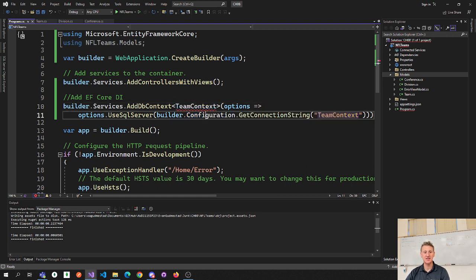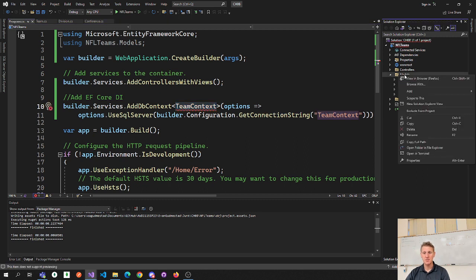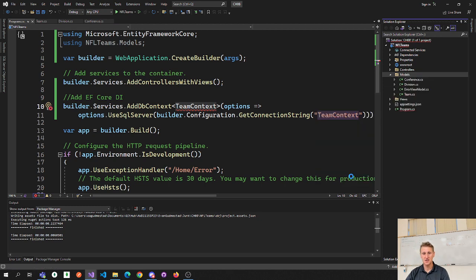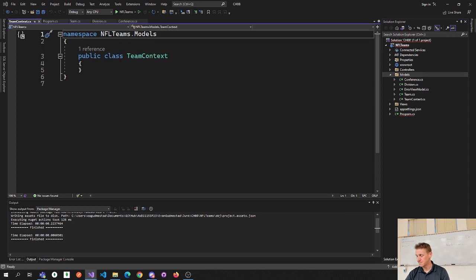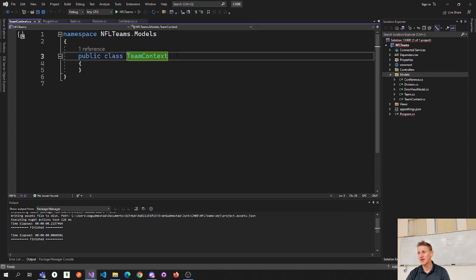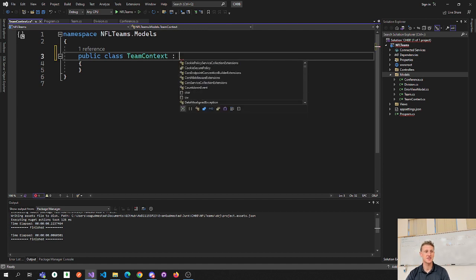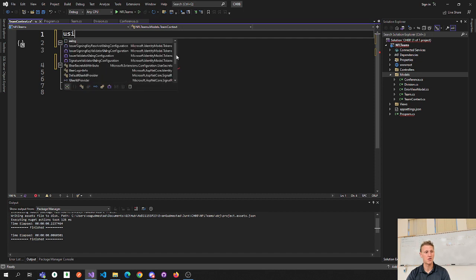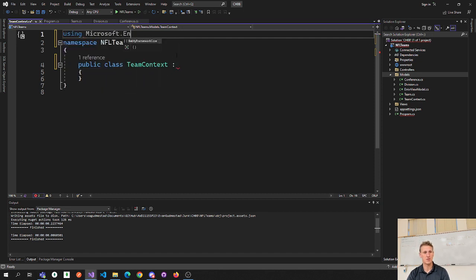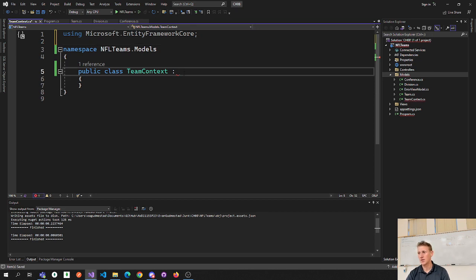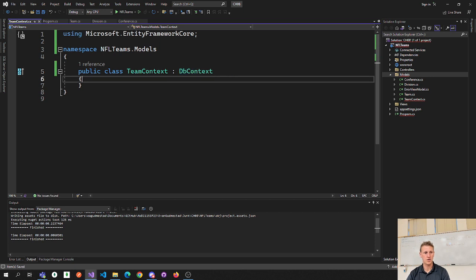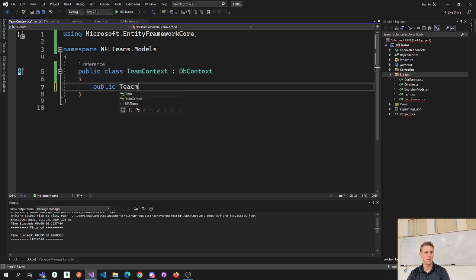So we're missing this TeamContext class that's inside of Models. And so let's go ahead and make that. Add a class, TeamContext. And that's going to inherit from DbContext. Of course, we need to add a using Entity Framework Core. Here's our constructor.